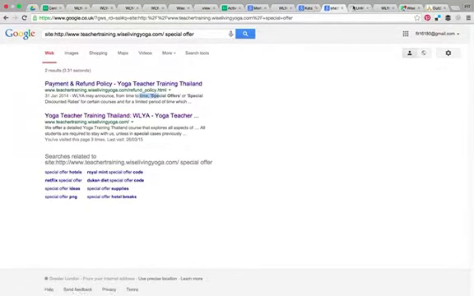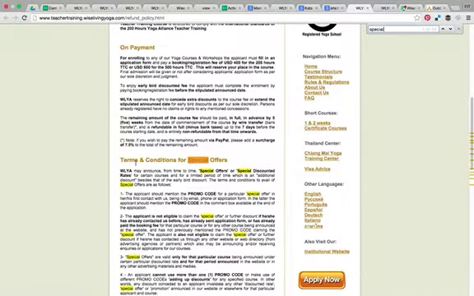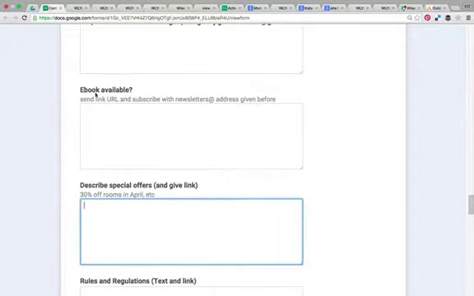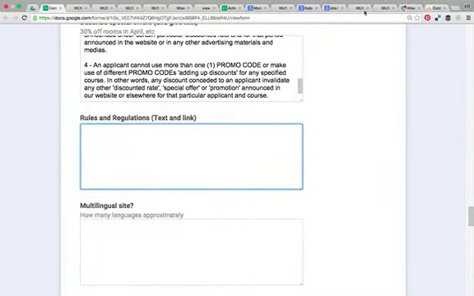If they're not offering it, but they talk about how special offers are made, so here, terms and conditions for special offers, just put that all in there. I'm quite interested to see that. So they mention there that they run promo codes sometimes. So it's not a special offer, but it's information about special offers. Put that in there.